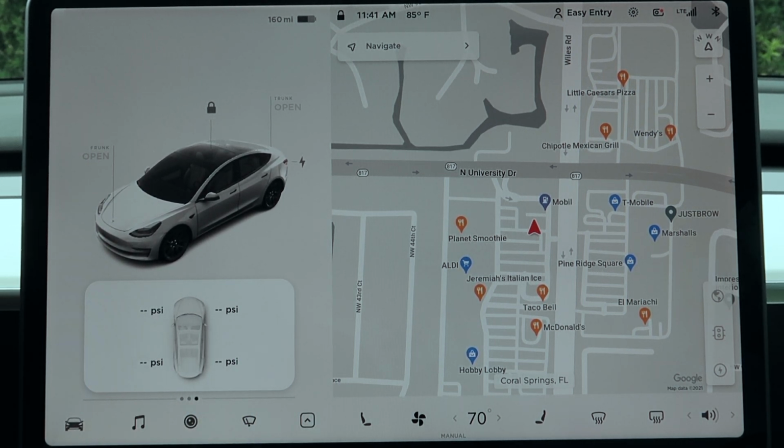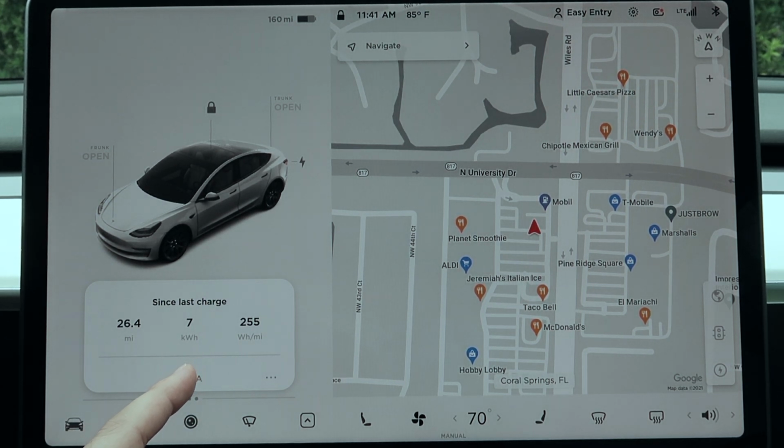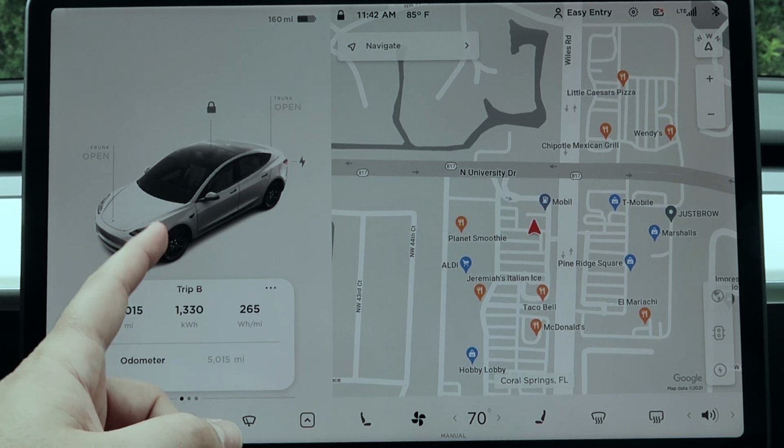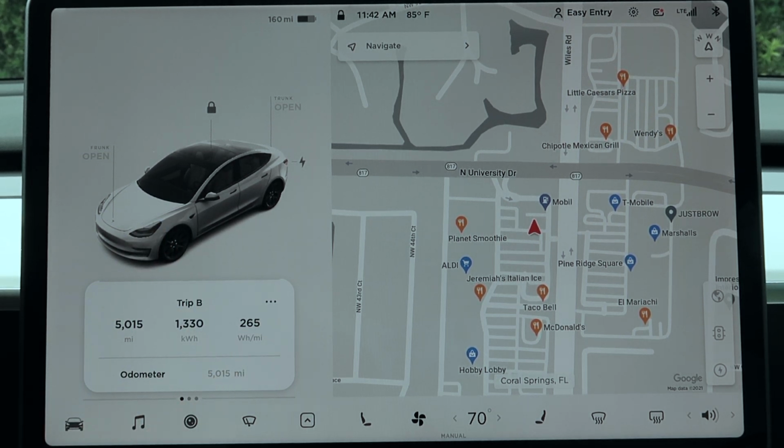Now, when the car is in drive and you've been driving for a little bit, the tire pressure will display here. And then if you come to the left here, you have a bunch of different categories to see your charging rate, how much you're using, trip status, and as well how much you've driven. I've currently driven 5,015 miles with this car since June.